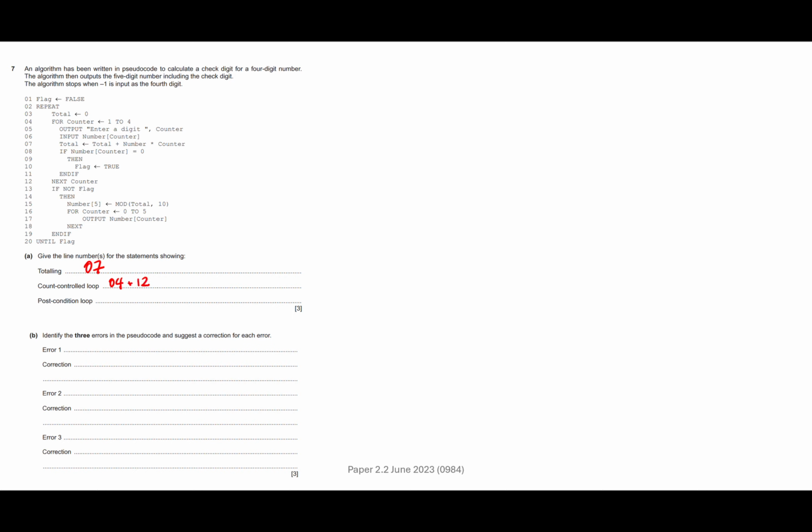Then the next for loop starts on line 16, and that for loop ends on line 18, where we have next. So that should be next counter. So I think they might have missed that when they wrote this question. But anyway, we'll have a look at the mark scheme in a second.